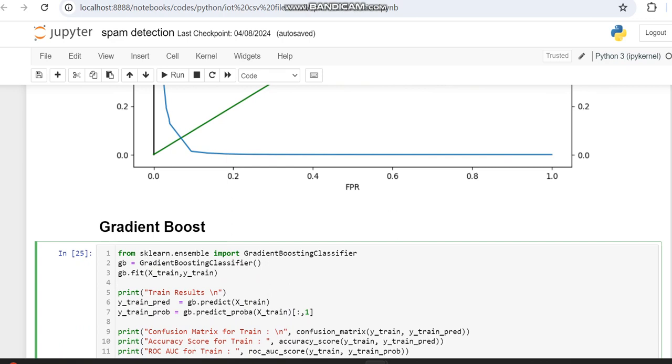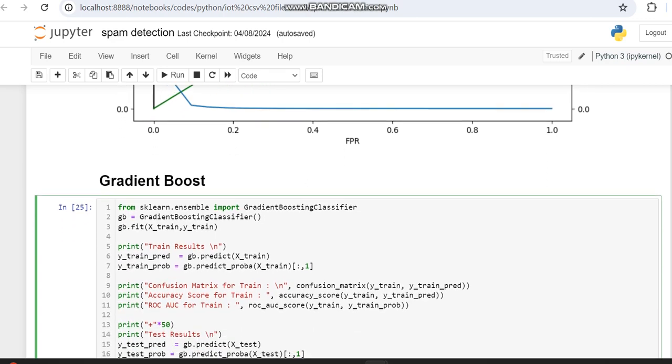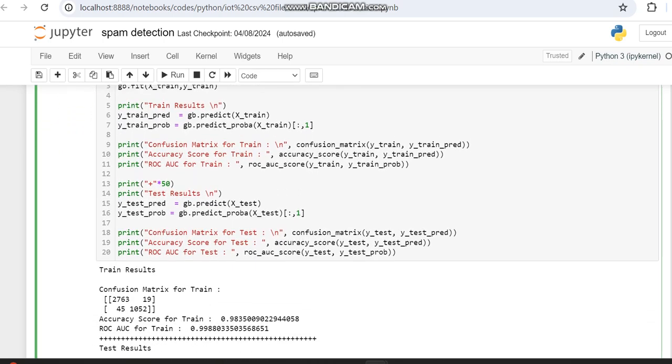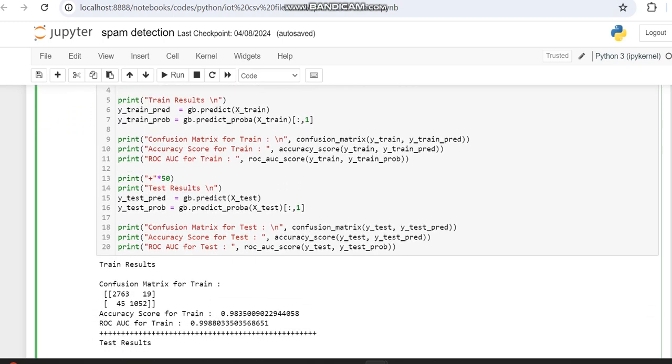Then in this work we have worked with the gradient boost. I have mentioned in every video that the only difference between the machine learning algorithms is the library. So first we imported the library which we needed, and then we assigned the gradient boosting classifier to a variable, and this variable we are using to determine the values of training results and testing results. All others are common.